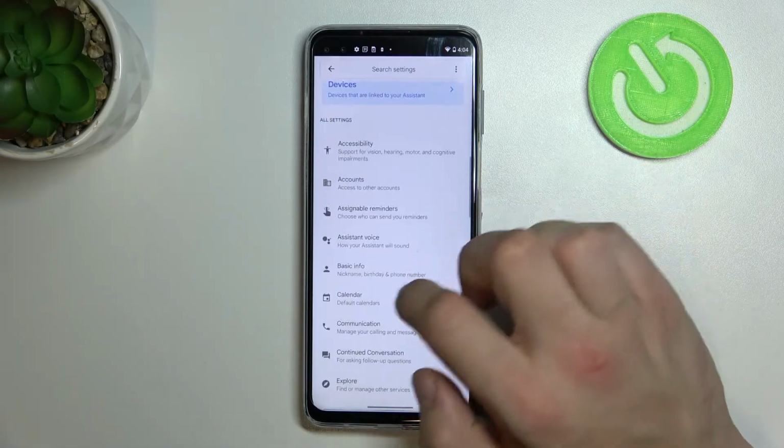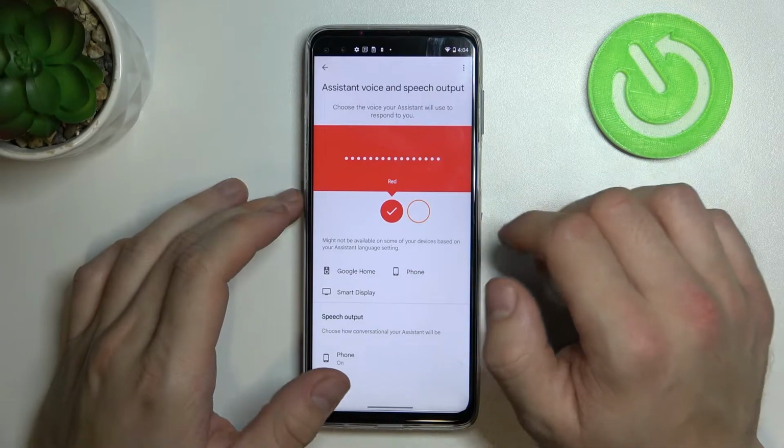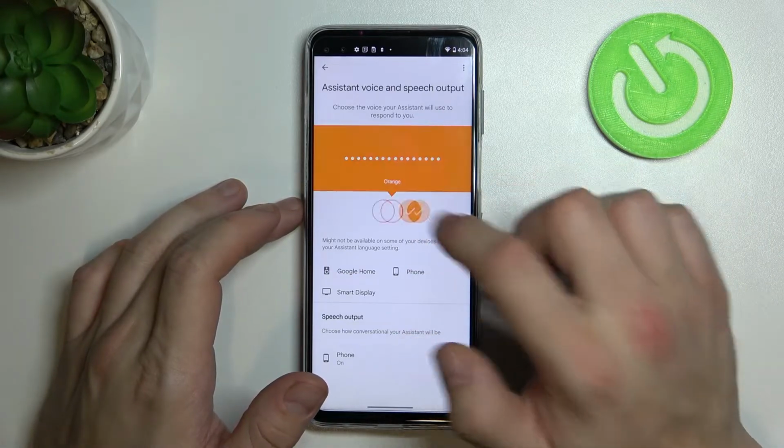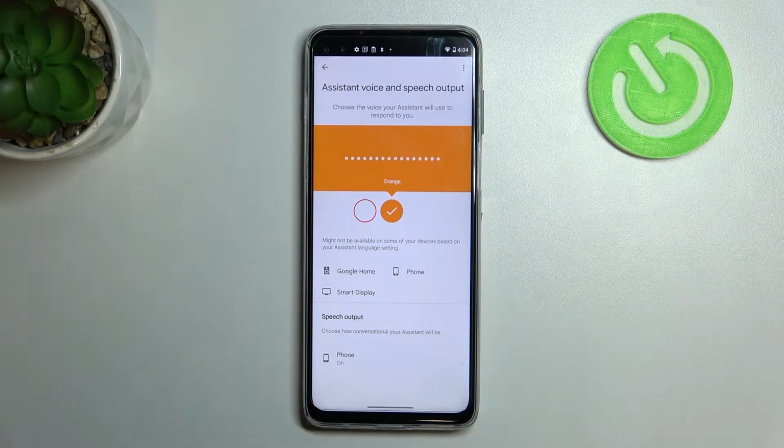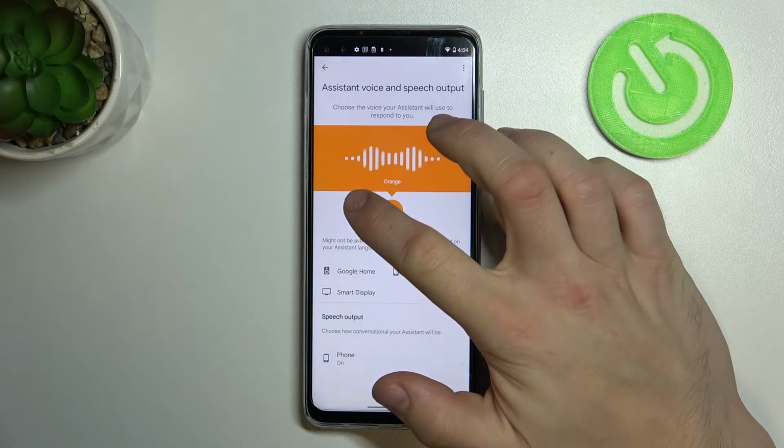Scroll down, enter Assistant voice and select between these two voices. Here are the voices you can pick for your Google Assistant. If you like this voice and want me to keep using it, just stop here.